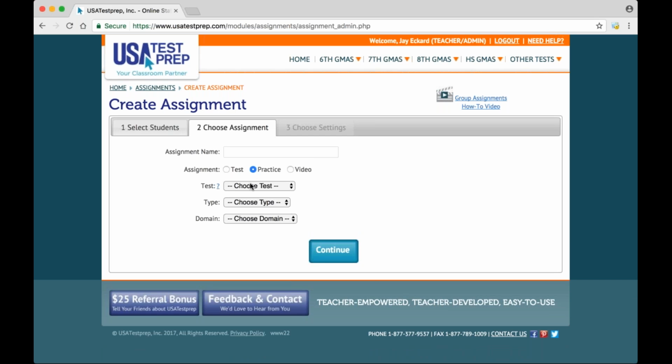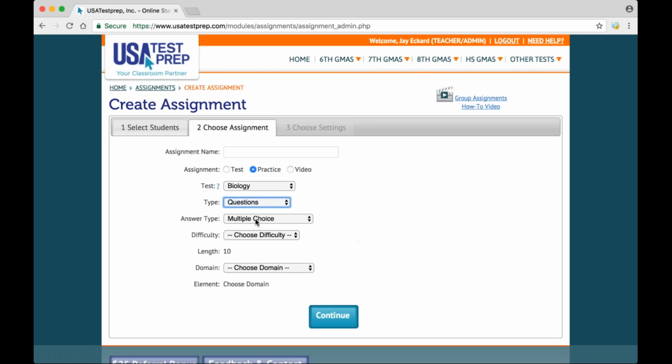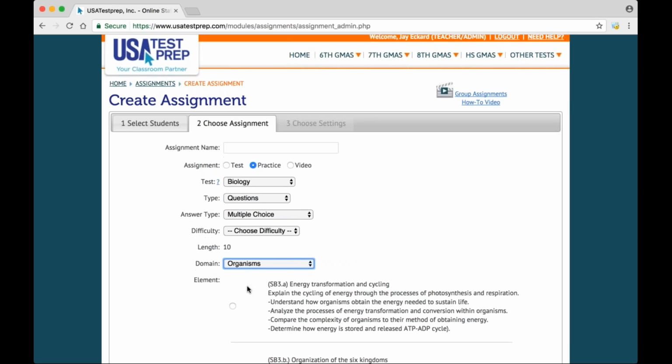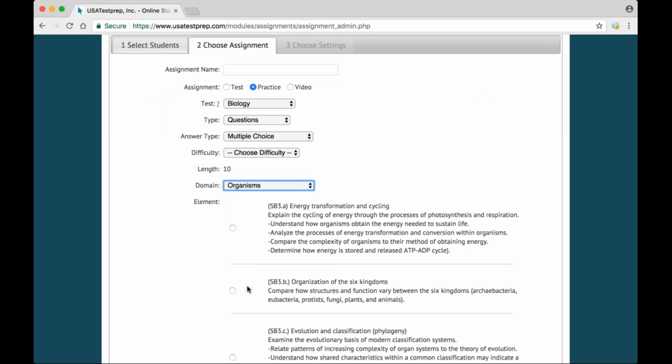But let me go to practice. So you'll always pick out your domain, and your state may call this something else. That's just what here in Georgia we refer to it as. So once you pick your domain, then you can pick out at the element level, or you might call it standard, expectation, whatever it is for your state. And so then all of the questions will align with that particular standard.